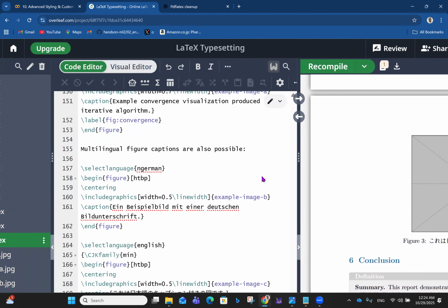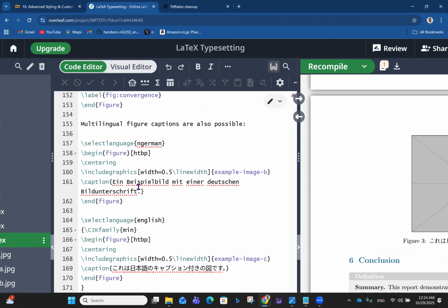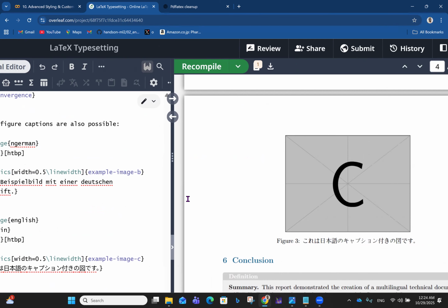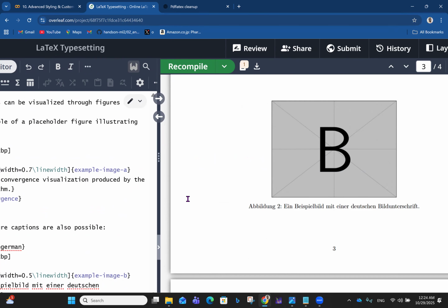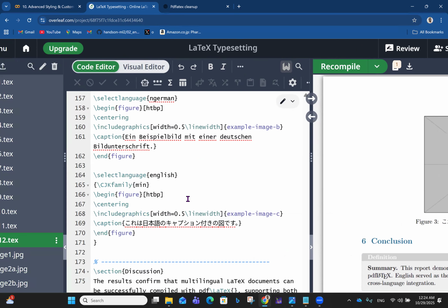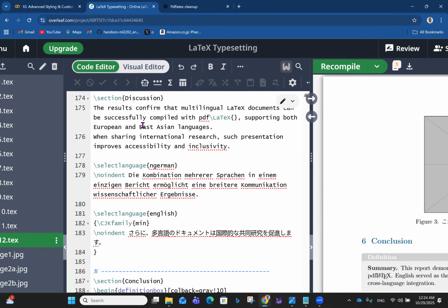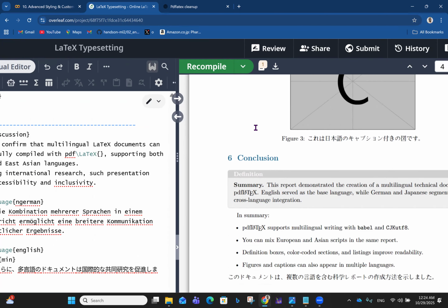Okay. So for the first one, we have an English caption, but for the German one, we select language German, and you have the caption. That is why for B now, you have that caption here: English, German, and the third caption is Japanese. So in that case, after you use German, you select English again. But then because you want to use Japanese, you now do CJK family mincho, and then you do your Japanese thing here, and you have the conclusion right here. The results confirm that multilingual text documents can be successfully compiled. So that's what we have.